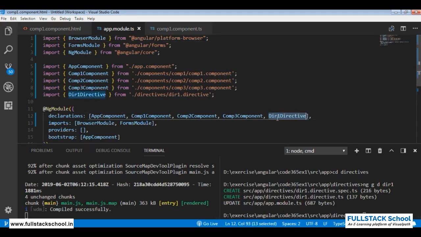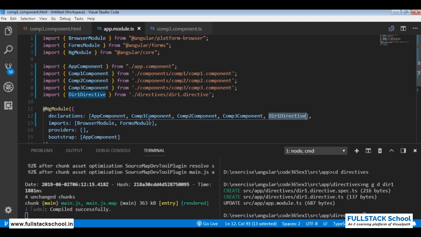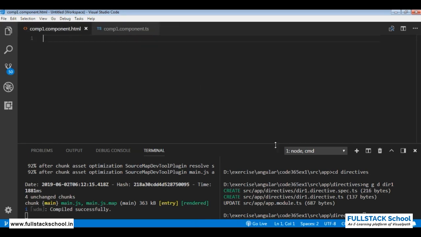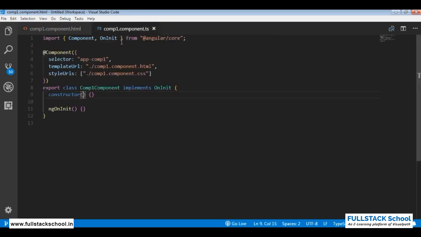As I said initially, declarations is an array wherein you have all the components that you need, or the components that you have created, or the root component. This is an array wherein you list components and directives, and this happens automatically because of Angular CLI. Now we have a directive. Now let's start using this directive.